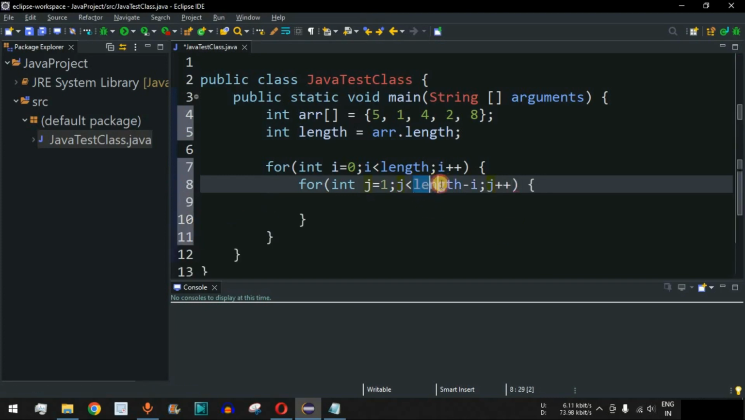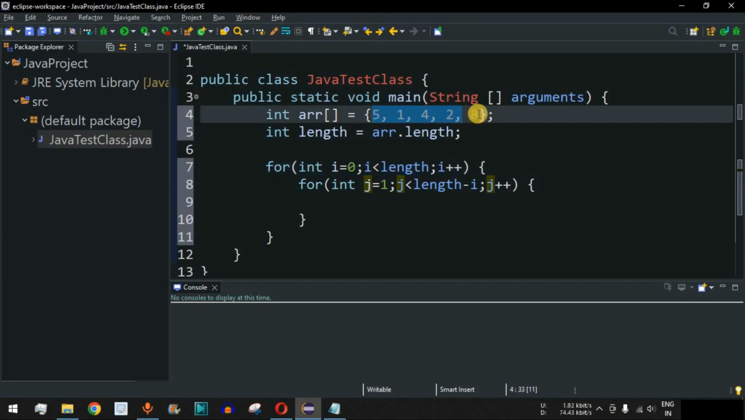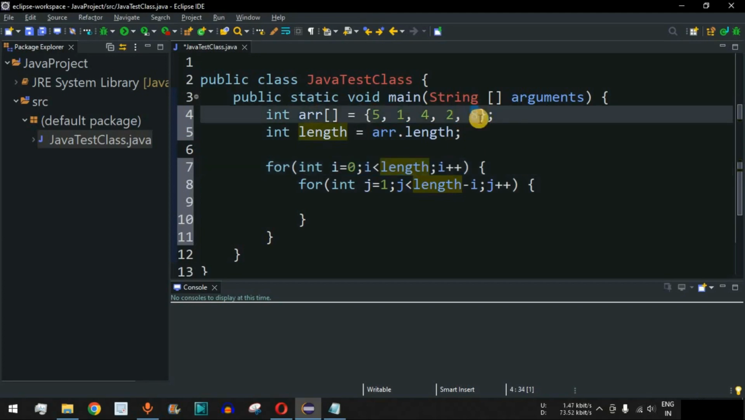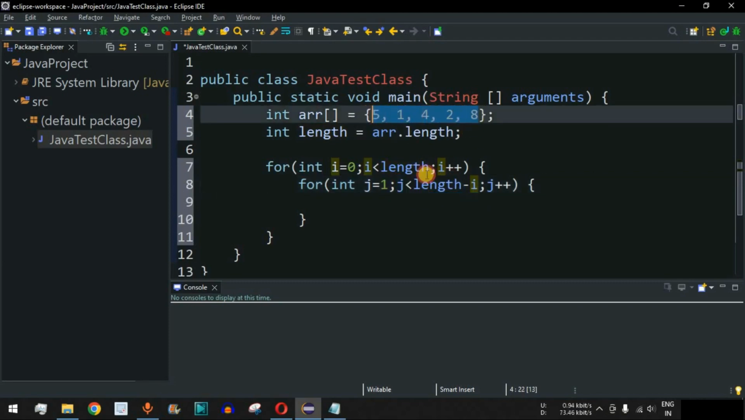Now guys, why do we need length minus i over here? That's because after the first iteration of the outer loop, we will have the highest element at the end of the array. So in the second iteration, we don't want that last integer to be taken to compare with the other elements, or else it will result in non-optimized code, and that is why we are limiting the index up to which j should go whenever we are traversing the array of elements.